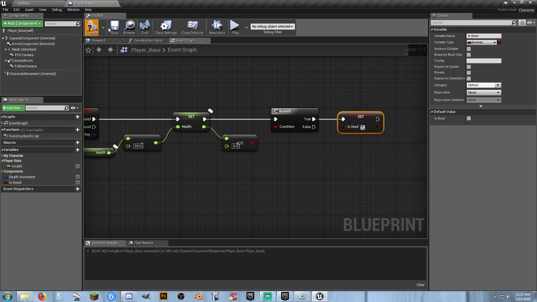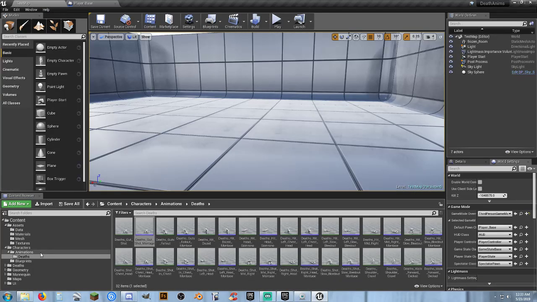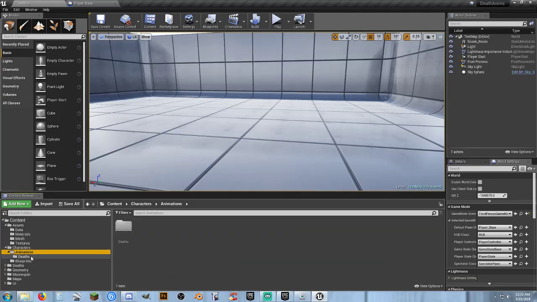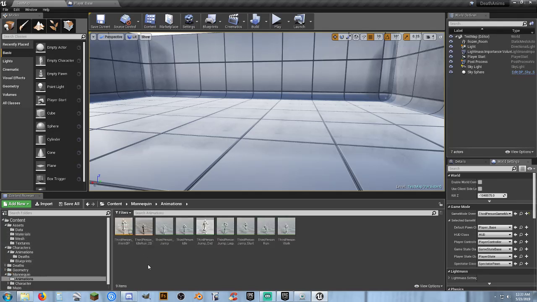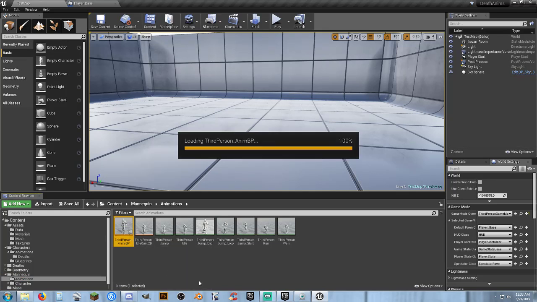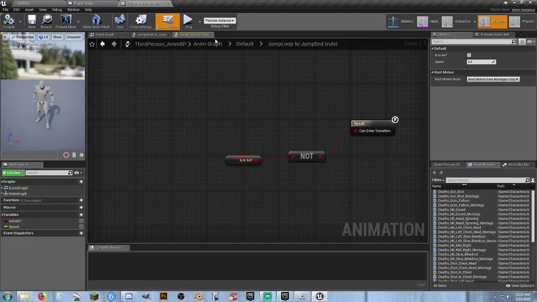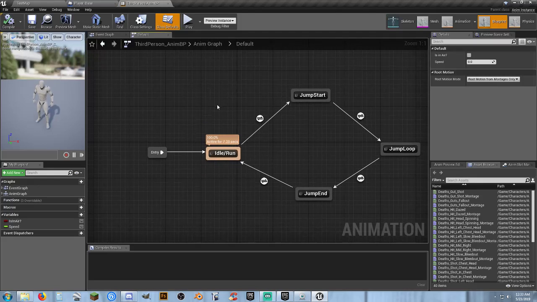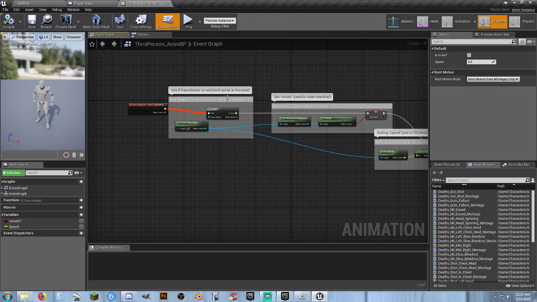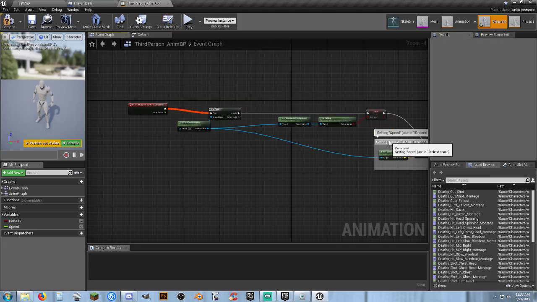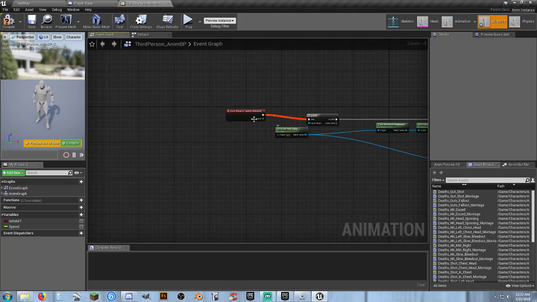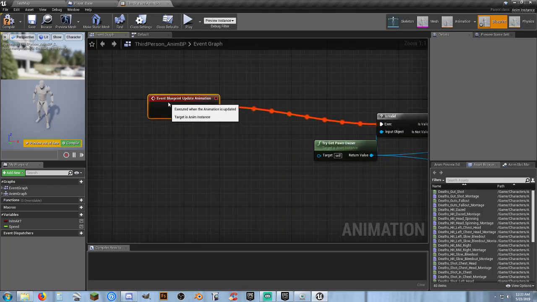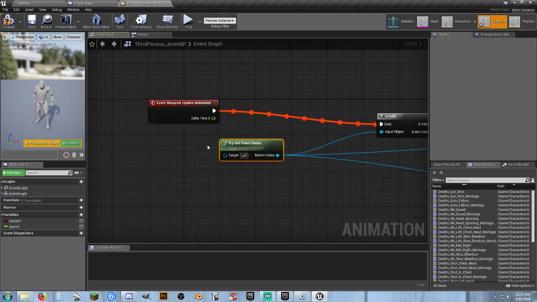There. Compile and save. Now, if you go into your animation blueprint, mine is still using third-person animation blueprint. So I'm going to go into third-person animation blueprint, and we don't need you. Go back to default. Okay, so we've got this, and we've got our event graph, and my OCD, I like things a whole lot neater. So I am going to quickly just do this.